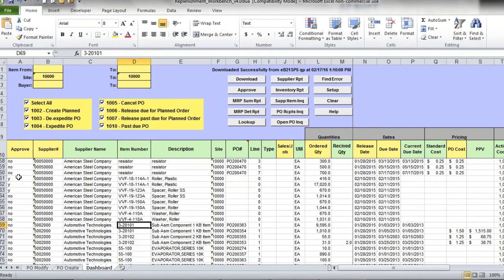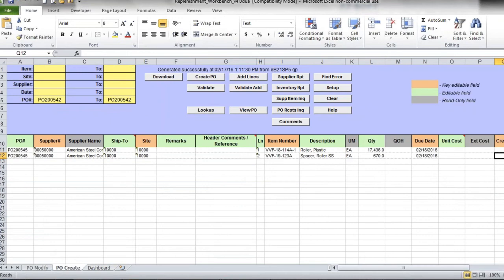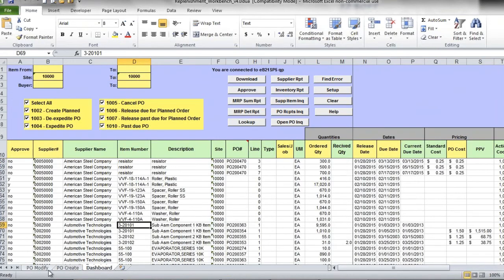Once we picked messages that need to be approved, to do so you need to switch flag approve from no to yes in the approve column. You can click on approve button. Replenishment workbench will automatically collect all necessary information from Excel and QAD and will populate with data PO modify and PO create tabs in this tool. It prepares for you data that needs to be uploaded into QAD based on these action messages you approved.